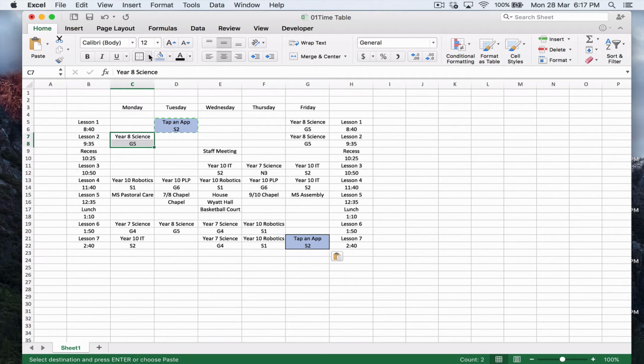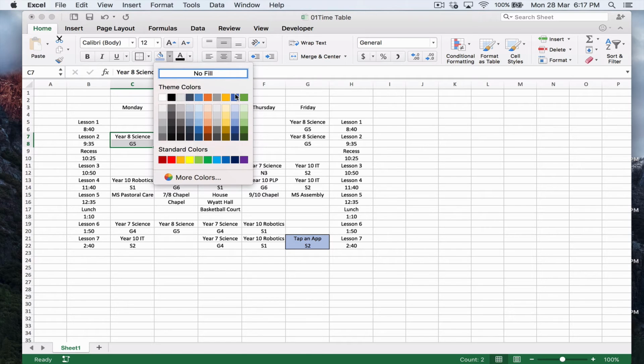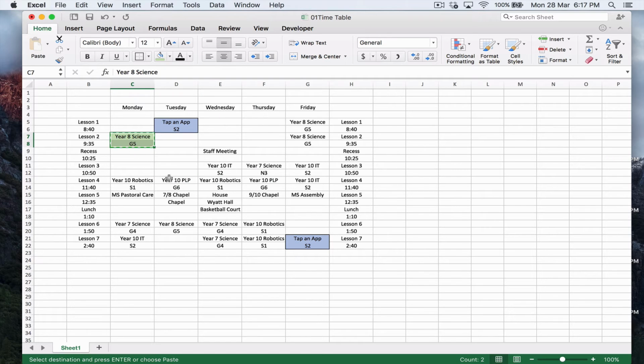My Year 8 Science class, I'm going to do the same thing. Put a box around it, make it green. Copy it, and wherever I've got Year 8 Science, I'm just going to paste. Okay. What's next? Now, I'm just going to go ahead and finish them off myself.